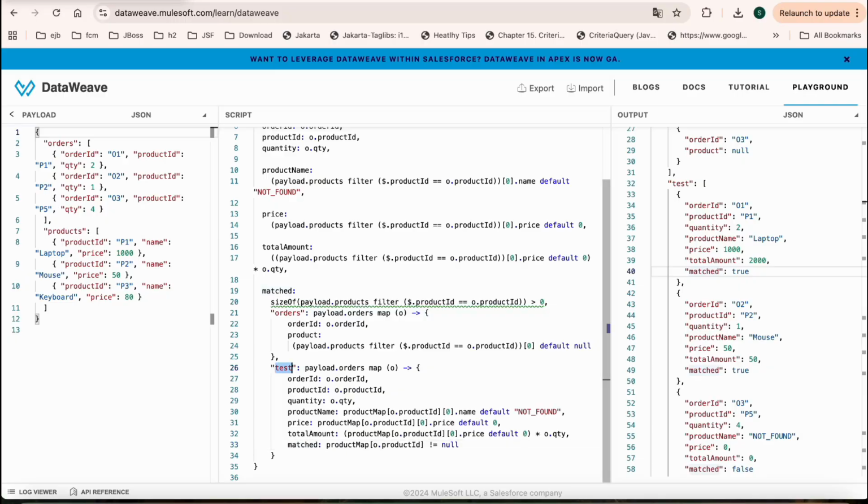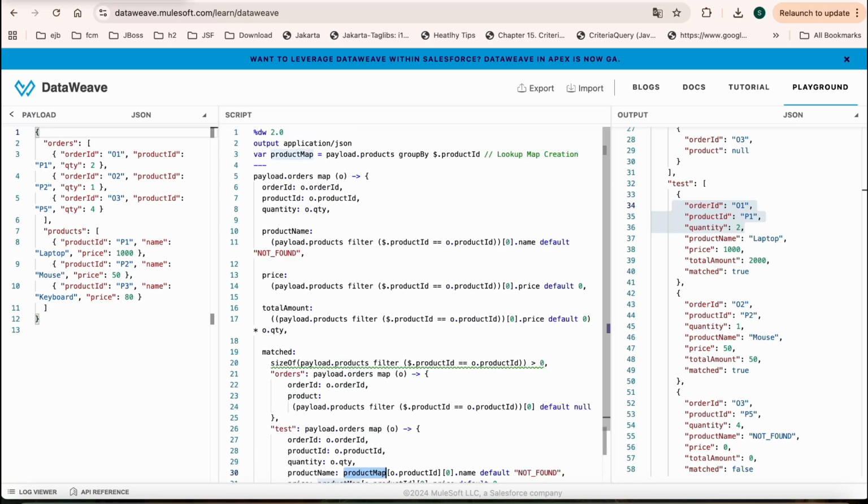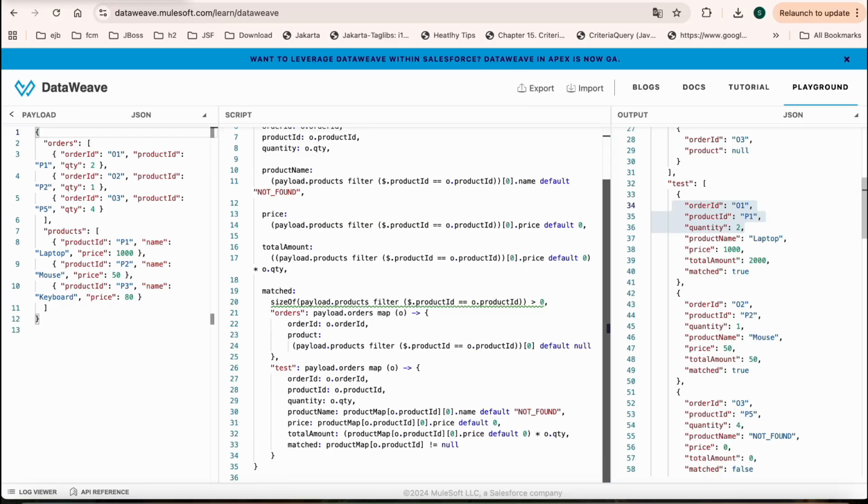The test block shows the optimized enterprise join pattern. Instead of repeatedly filtering the products array, it uses the pre-built lookup map created with groupBy. This enables constant time lookups, better performance, and scalability for large data sets. This is the production-grade approach used in real enterprise MuleSoft architectures.